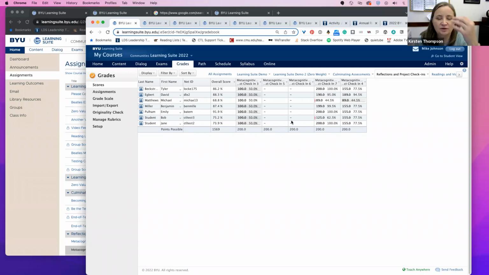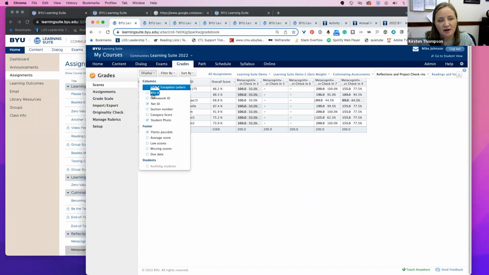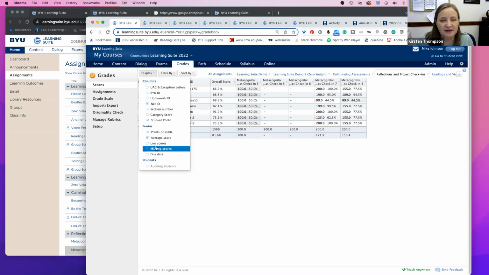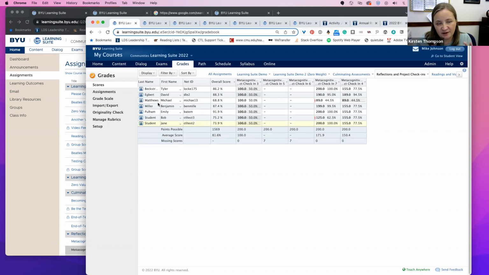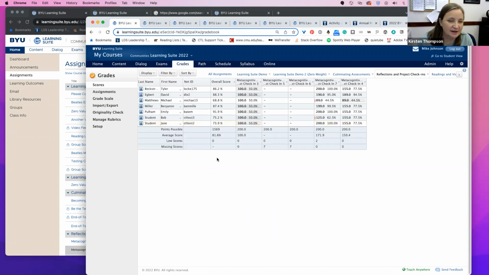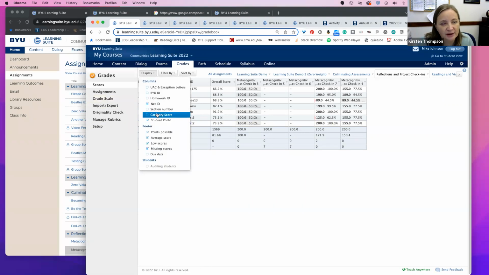By the way, on this screen, I just realized we didn't show, on the left button where it says display, you can add different things to this. You can add footers so that it shows you the average score for the assignment, anybody who's missing. We just give you a default amount, but you could add all kinds of stuff. You can add the section number as a column. Those are footers that he's showing.